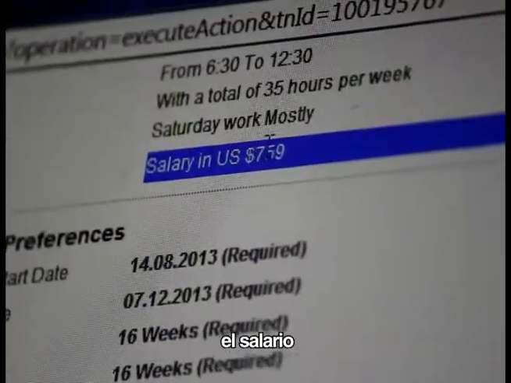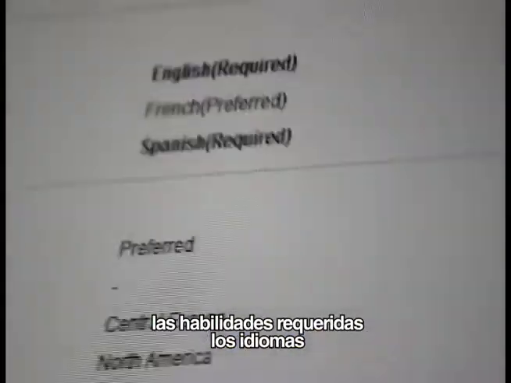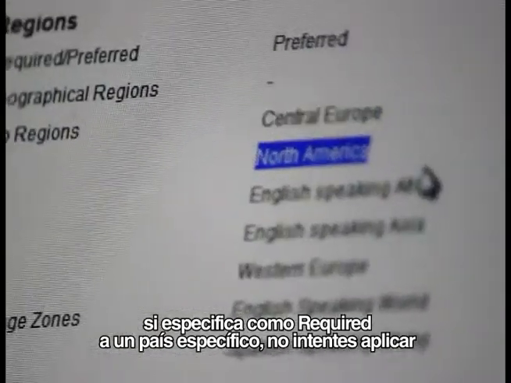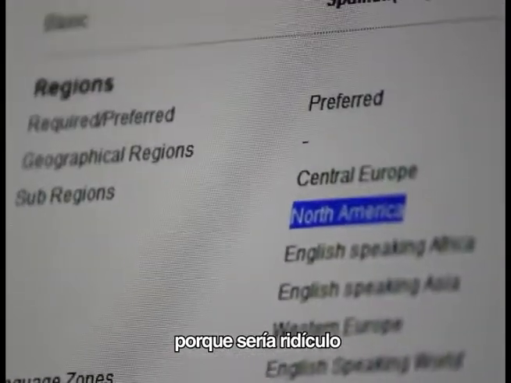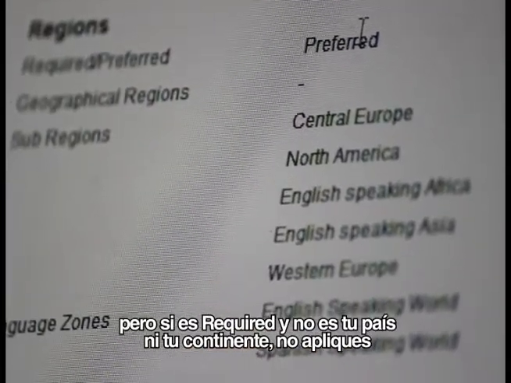And here the salary, the hours and this kind of things, the skills needed, the language required. And if they require a special country or a special continent, don't even try to apply because it just will look ridiculous. So if it's preferred, you can apply. If it's required and it's not your country or your continent, just don't apply.